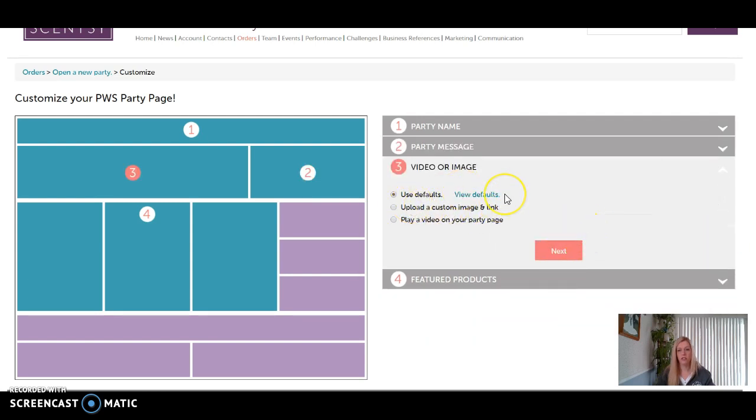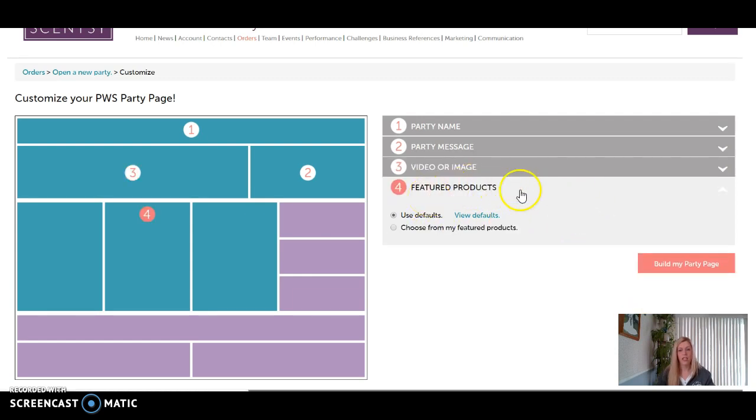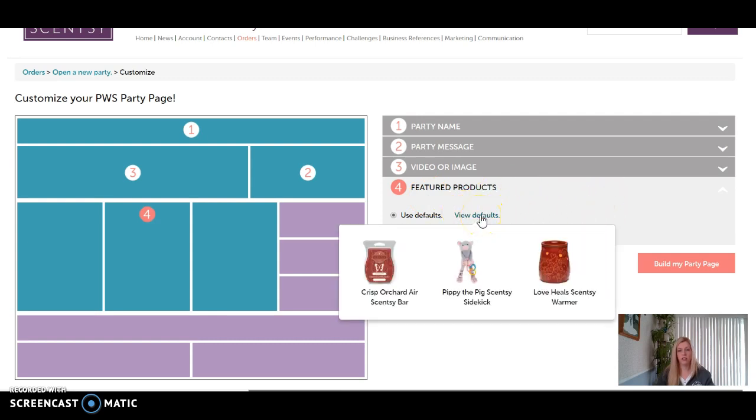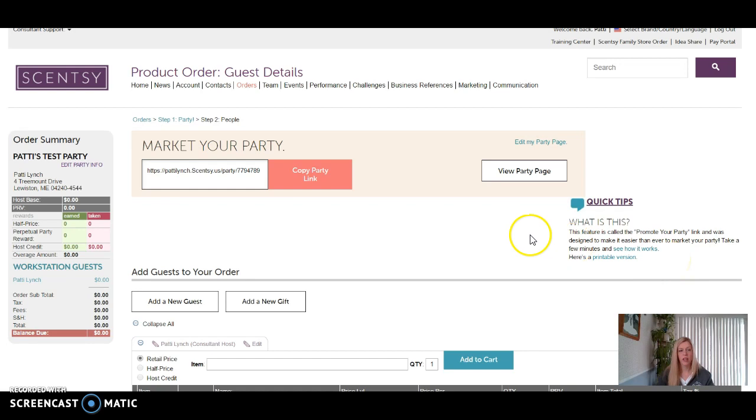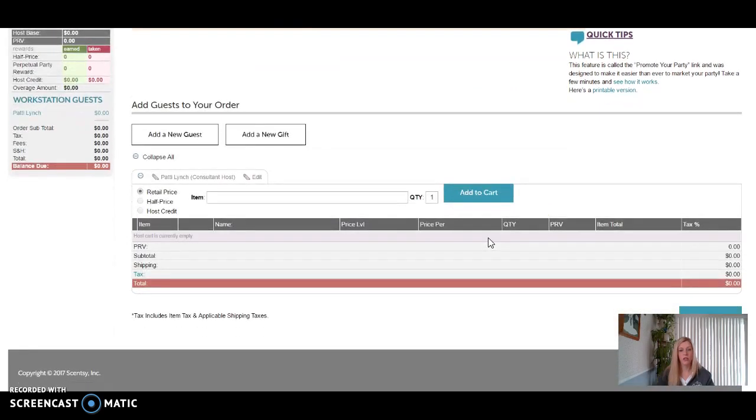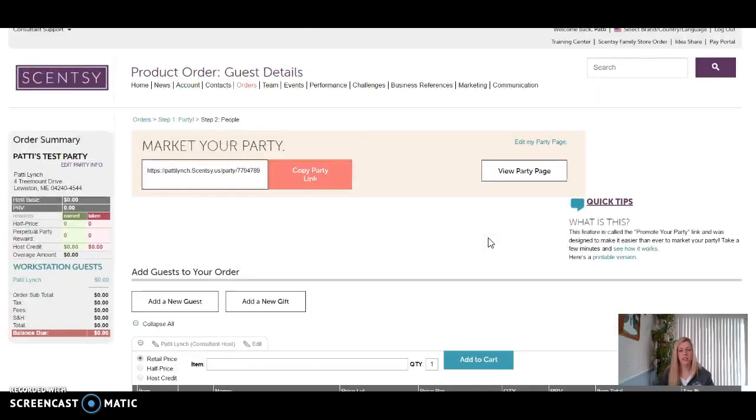Video or image, use defaults. I'd rather use defaults for the purpose of this, but you can actually upload a video and you can play that video on your party page, or you can upload a custom image and link. And then featured products, again, I'm just going to use defaults. Oh, look, hover over the view defaults and it'll tell you what it will choose. So then you click on build my party page and now you're in the party. So now it will automatically show up on your website because you've asked it to.